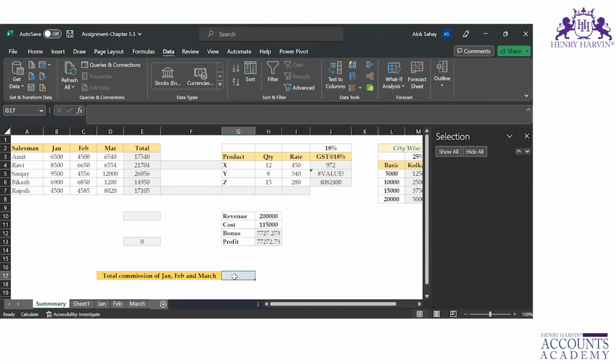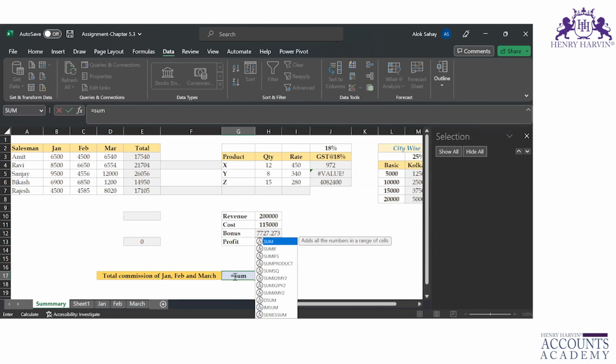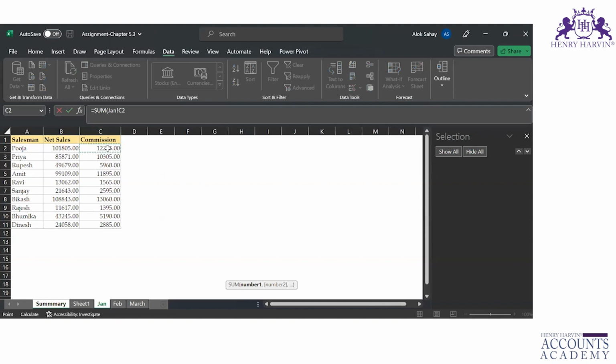Understood? Yeah. Now let's use it. Here I need to use the sum formula. I went to the Jan sheet and selected from this cell using Control Shift and the downward arrow. You can see that with the cell reference, the Jan name came. It means this C2 to C11 cell reference is from the Jan sheet. Then I pressed comma and went to Feb, and then I selected this one.